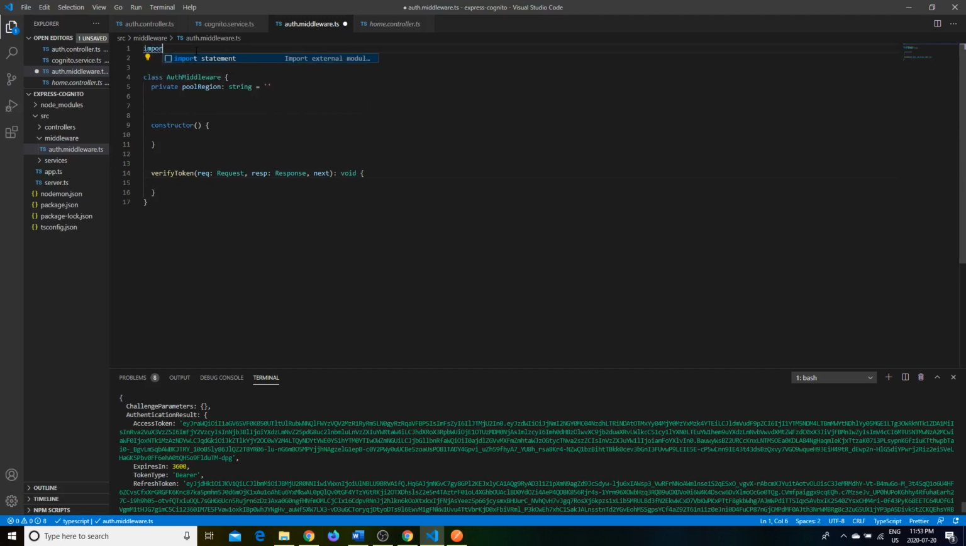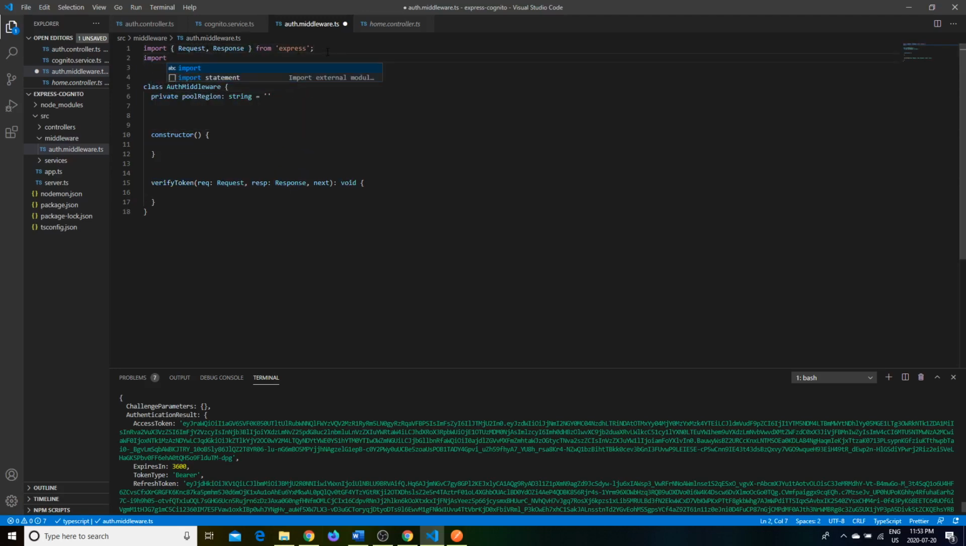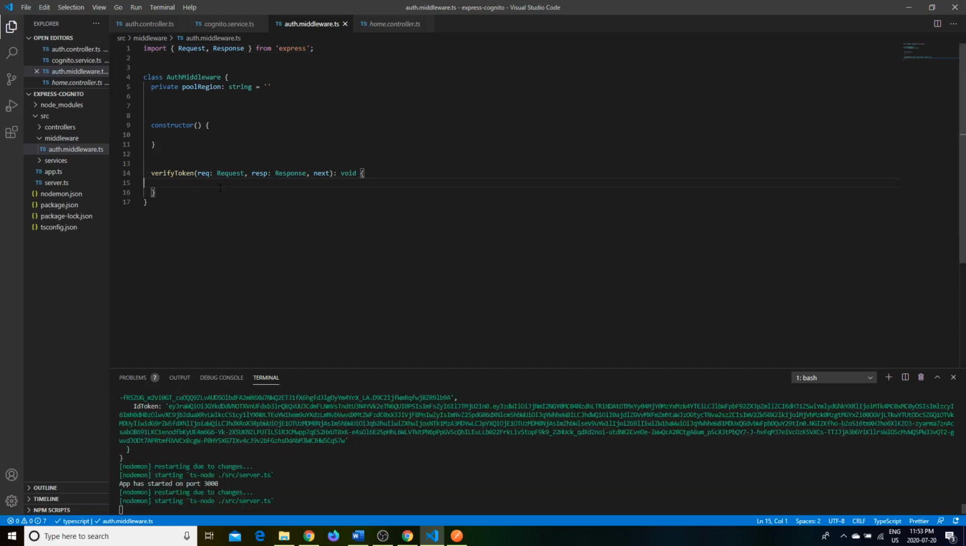We do have to import a few things over here, so let's import some stuff from Express, which is the request and response. That's about it. Another thing that we need to import is, we can do that later actually. So let's set this up to verify the tokens.